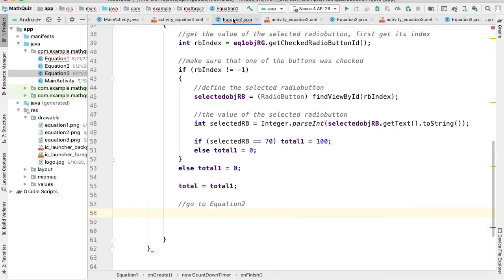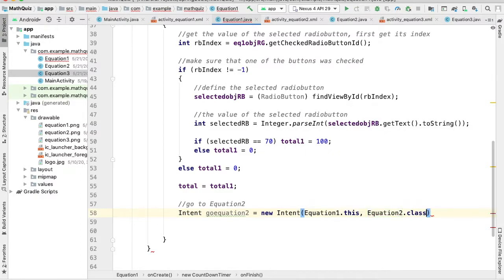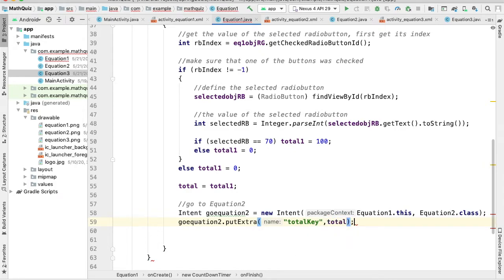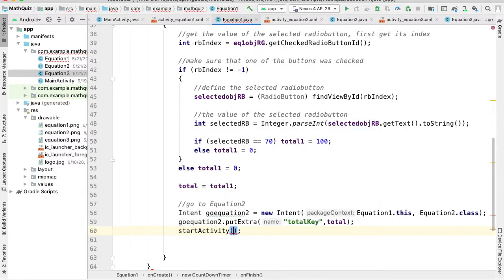So let's go to equation 2. Let's call the intent, go equation 2, new intent, from here, from equation 1, to equation 2, that little c for class. We're going to pass to the second equation the total that we got on equation 1. So we're going to pack the equation 2 with put extra. The key, we're going to call the key total, capital K, and we're going to pass the total. And then we're going to start the second or the third screen, start activity, go equation 2.